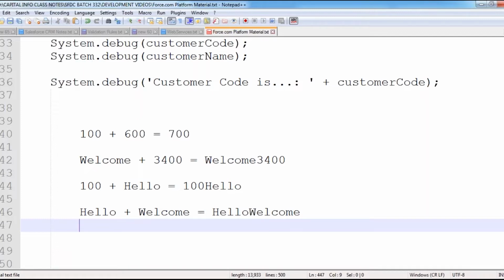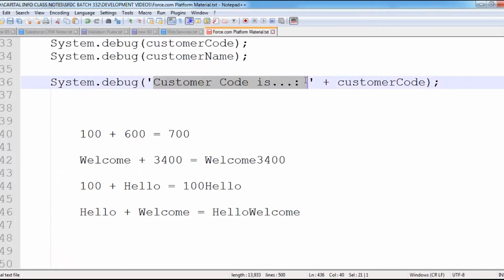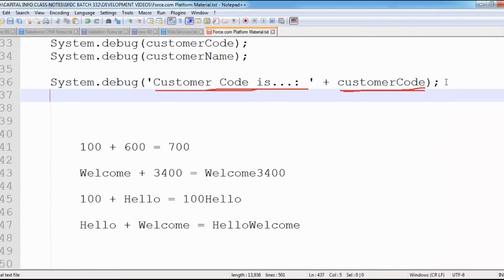This is the internal concept of the plus, that is, addition operator. Here this is a string because it has been enclosed in single quotes. This is numerical. I'm using the plus symbol. What will it do? Concatenation. It will display the message like customer code is the value null. In a similar way we can print the customer name also.